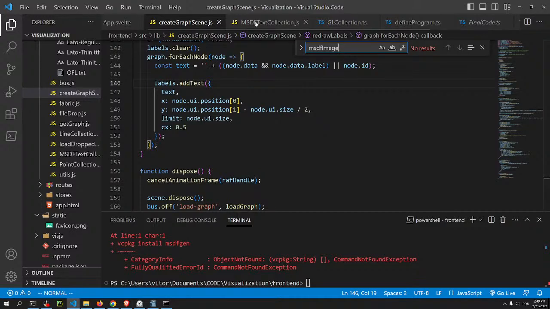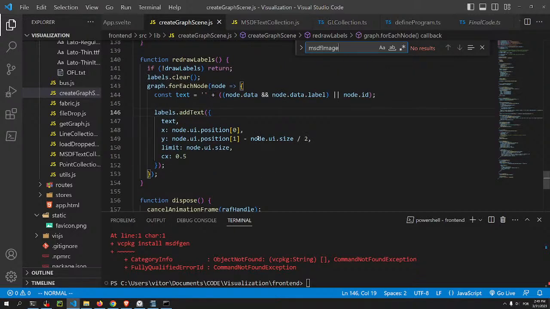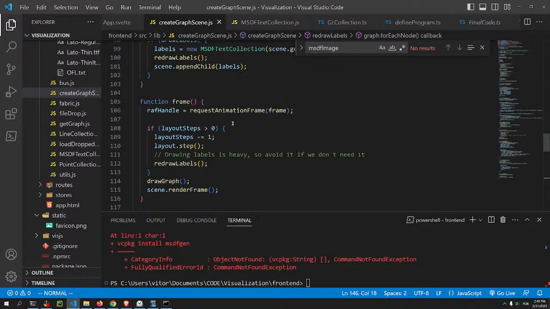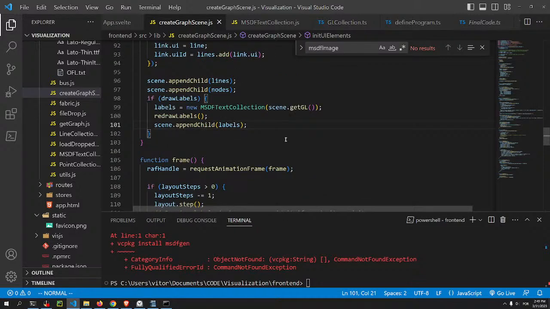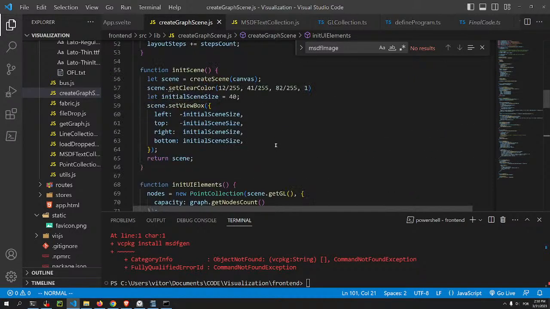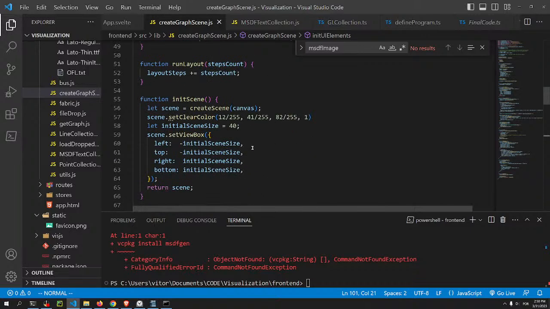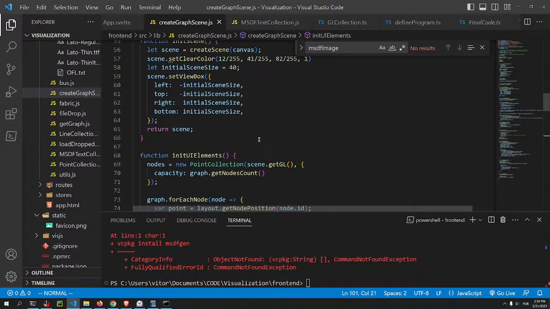Yeah, there isn't any function here. So this should be, let's say, after it does this, it continues and appends the labels to the scene. Which is this object here. Which is gonna be in the other file.